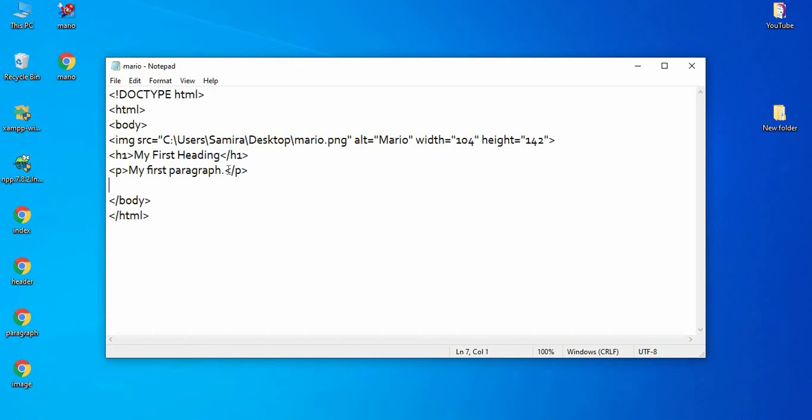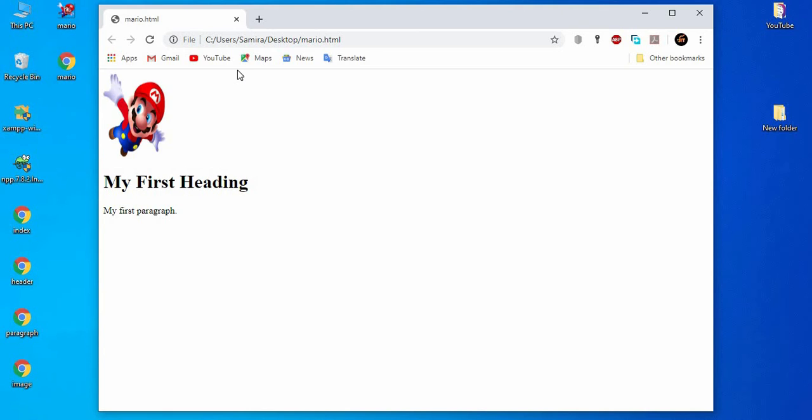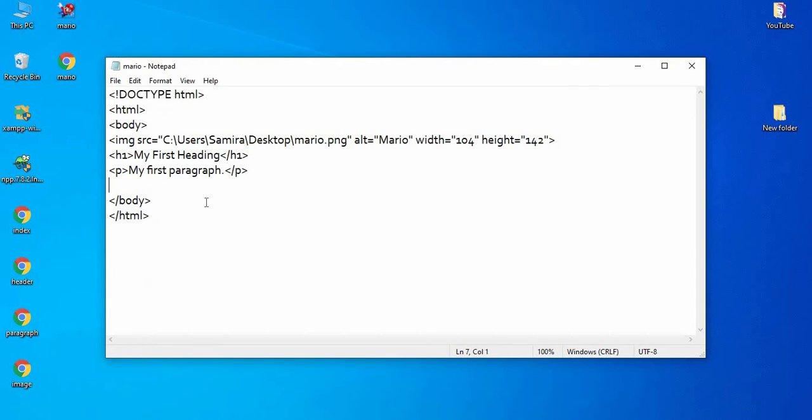And these are the ones from the previous, the header and the paragraph. So I have saved this as Mario. So when you click here, this is the icon that popped up. So here you can see this is the image of Mario. So that's how you add images into an HTML file.